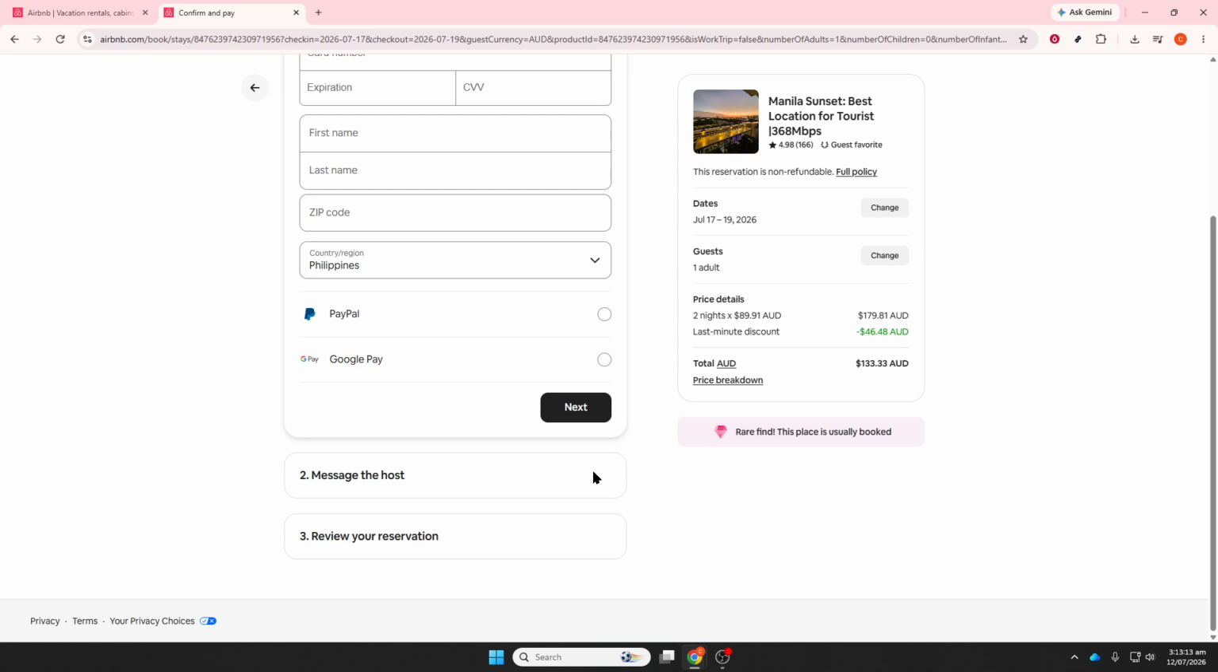In many cases, the host needs to approve the extension before it becomes official, so the request won't always update instantly. After you send it, wait for the host to review and approve the change if approval is required. When Airbnb notifies you that the change has been accepted, confirm the updated reservation. This is the point where you'll want to make sure the extension has gone through properly.